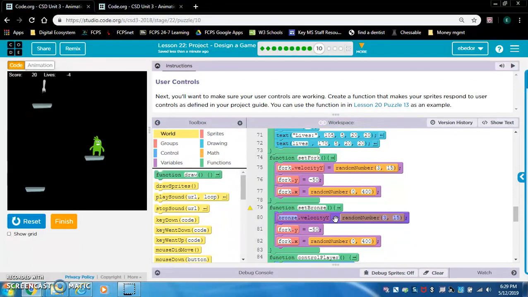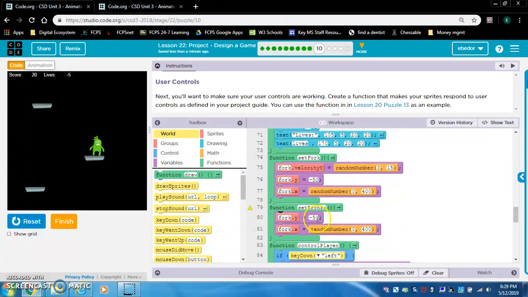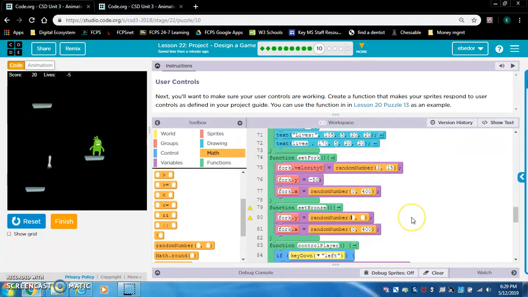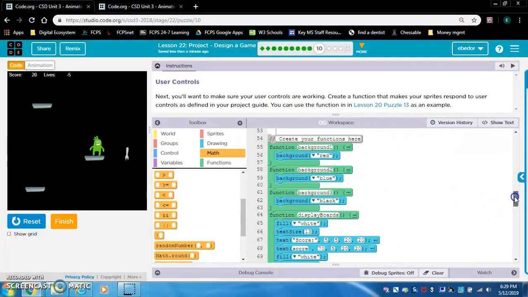Is this an if statement? Is this if alien is touching? Okay, well, let's take this out. And I think we want fork.y to be a random number as well. So let's go into math, find random number, put it in here, 0, 400. And we don't have if is touching in set fork. So what did we do?